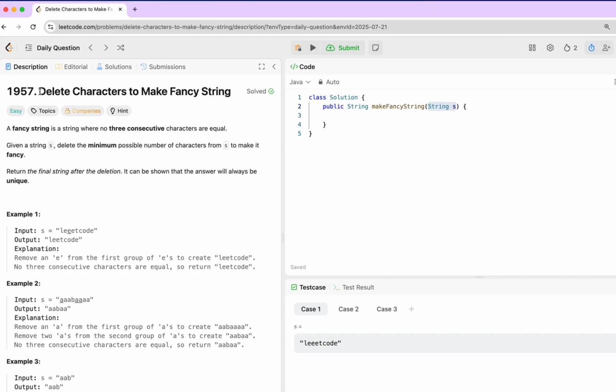So what do you mean by fancy string? A fancy string is a string where no three consecutive characters are equal. So in a fancy string, only when two consecutive characters are equal, no more than two consecutive characters are allowed.